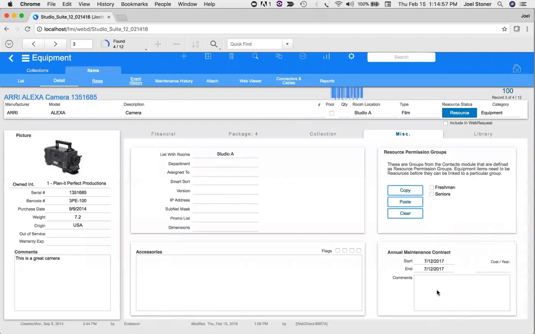And then annual maintenance contracts, start and ends. Maybe there's a cost per year to keep this up. I don't know, so $200 just to keep it humming. And then comments that go along with that. And then the library module.